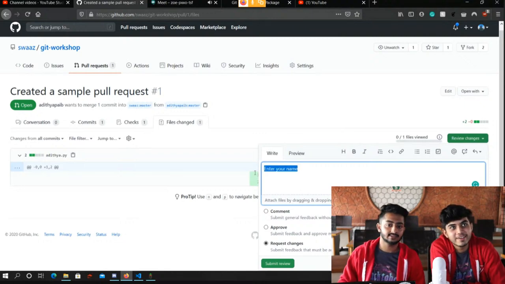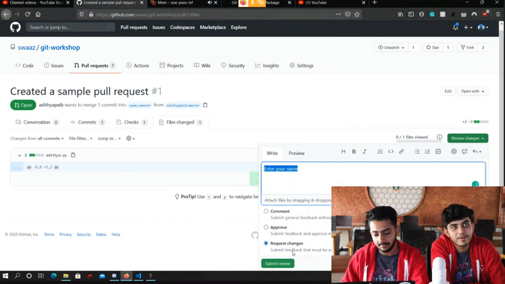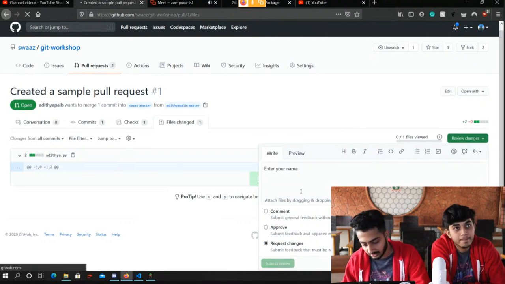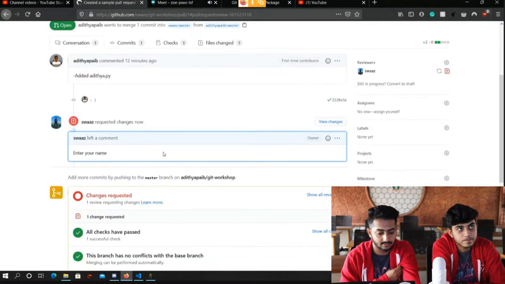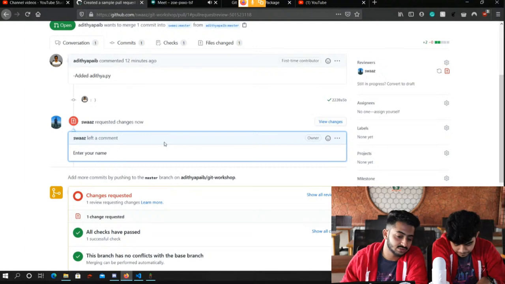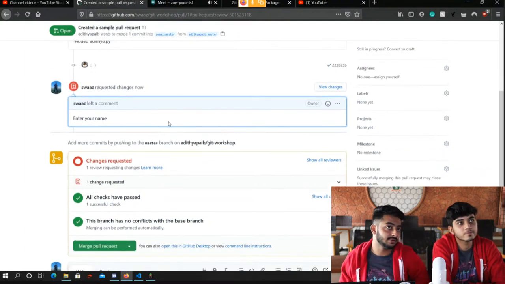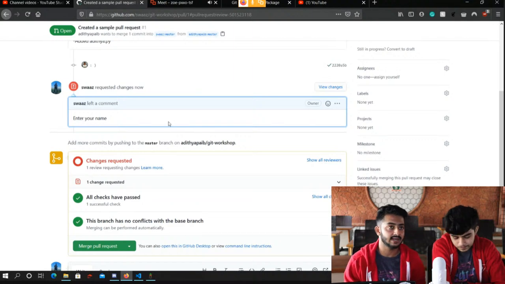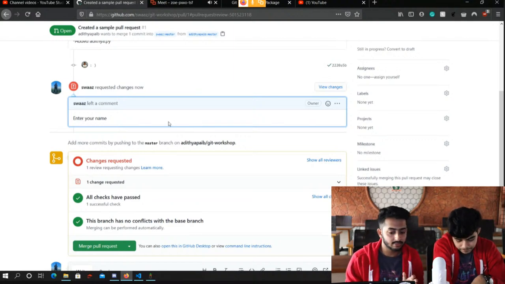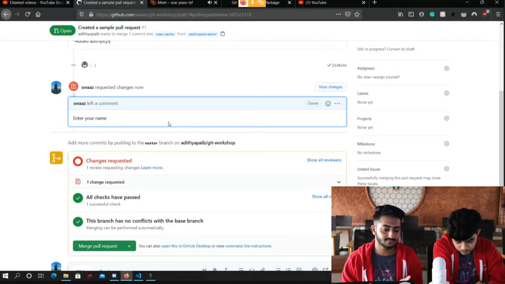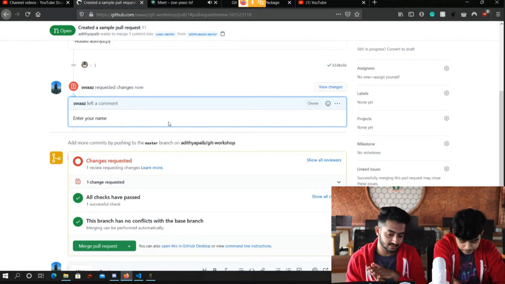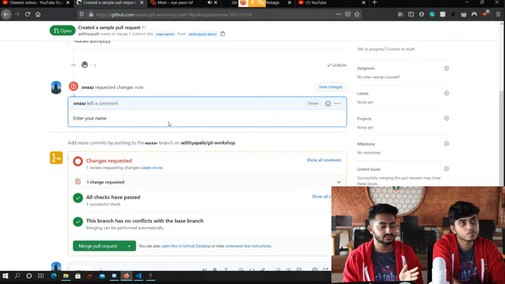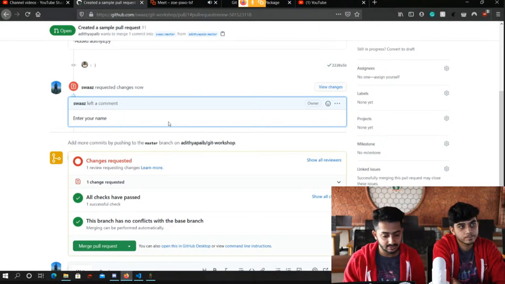So I'll just write a message, enter your name, and submit review. Now Aditya will get a notification saying that SOSC has requested changes. That is because if I merge directly to my branch, my whole code will be harmed. So it's good practice to review the code, and if there are some changes, you request them to make those changes and then merge the pull request.